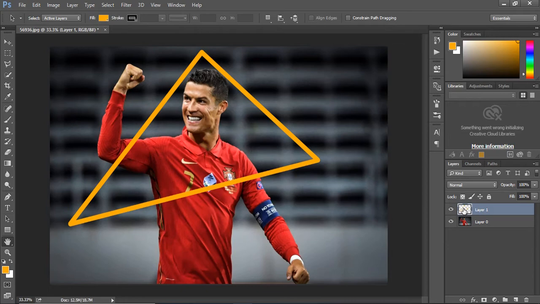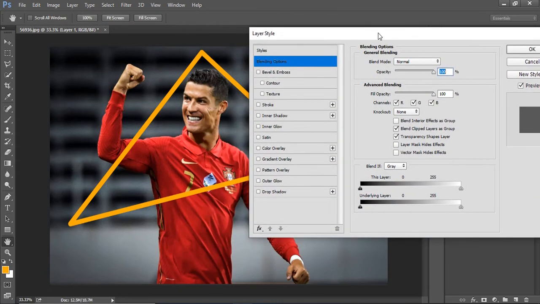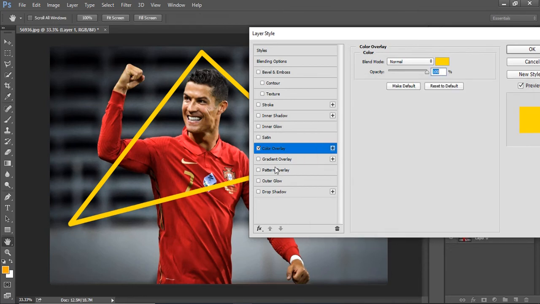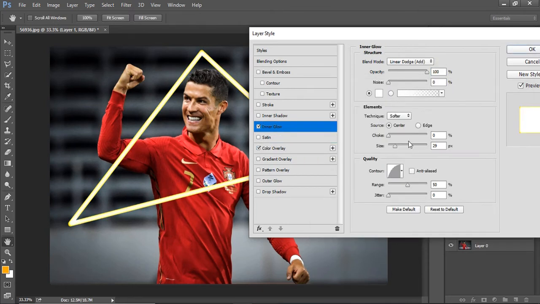Double click on the layer thumbnail. From here select color overlay. Select the color. Then select inner glow and choose white color and size of it. Set the blending mode to linear dodge.